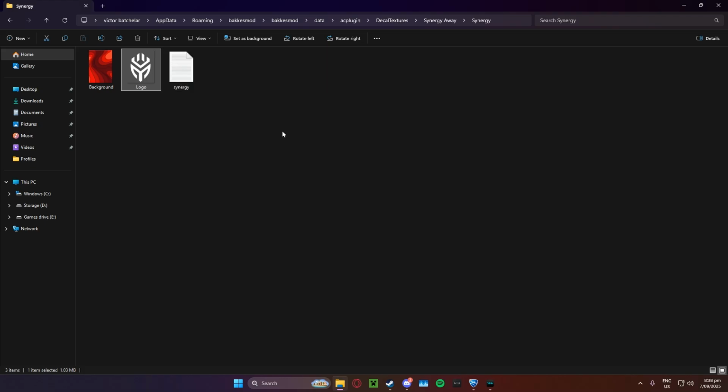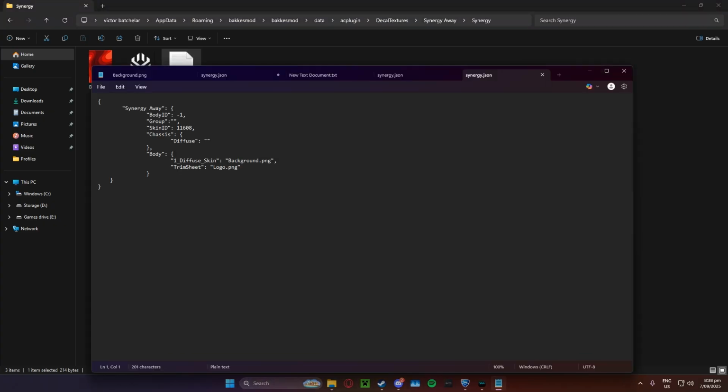And then obviously the next part, this I will put in the description. This will be pretty easy. This is the only important part that you will need. This is the JSON file. I know it looks very confusing, but trust me, there are about 3 things you can change in here, and that's how it'll work.